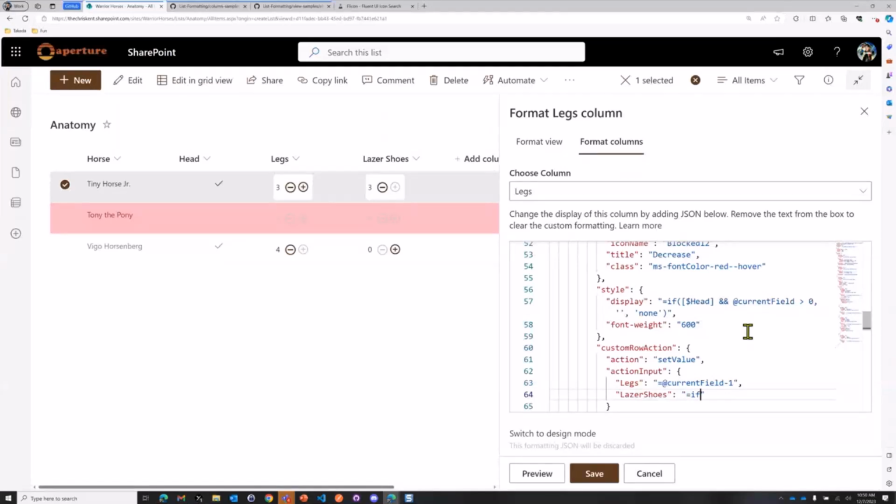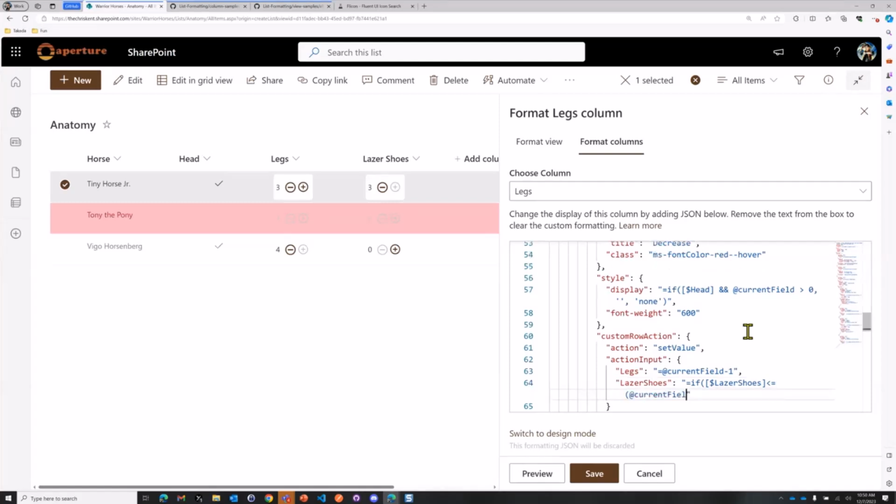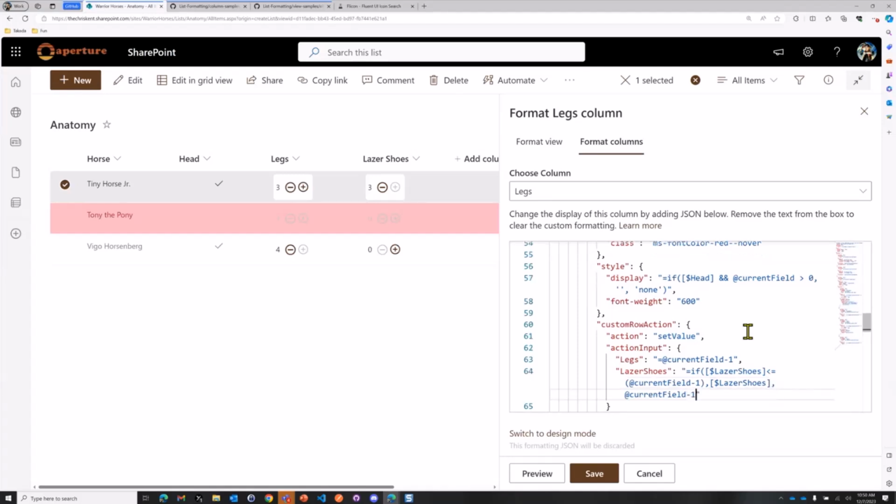So if the laser shoes is less than or equal to the value that's going to be, which is at current field -1, right? If it is less than or equal to that, then you don't need to do anything. It's already fine. So just use whatever the value for laser shoes is. Just keep it the same. Really, we're not changing anything here. Otherwise, go ahead and set it to whatever the legs are, which is going to be current field -1, right? So let's take a look and see if that works.